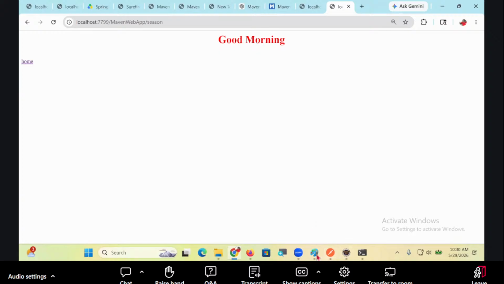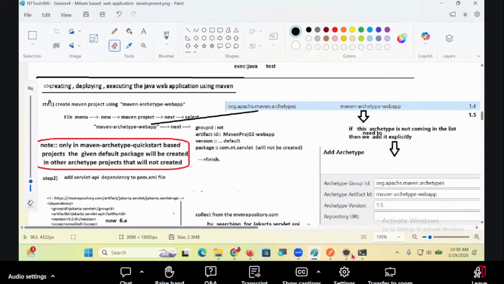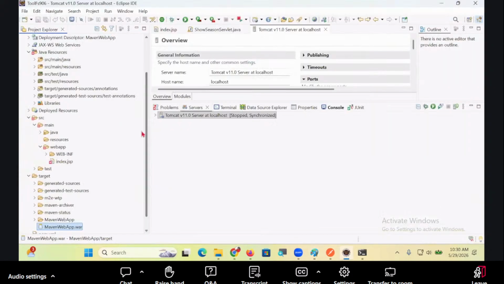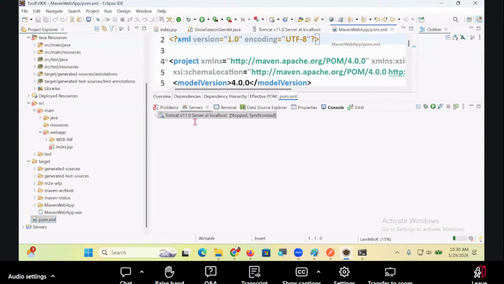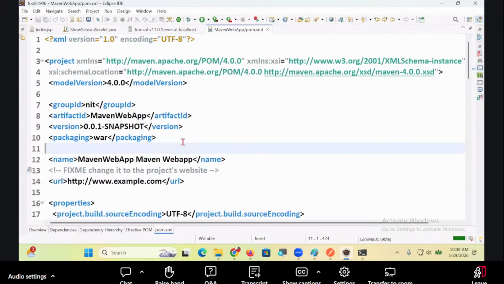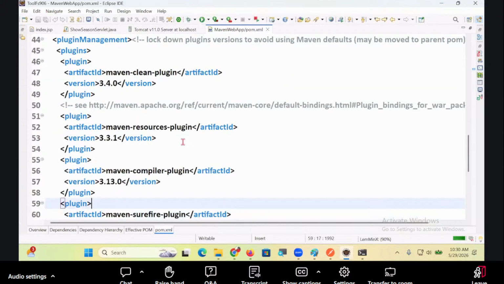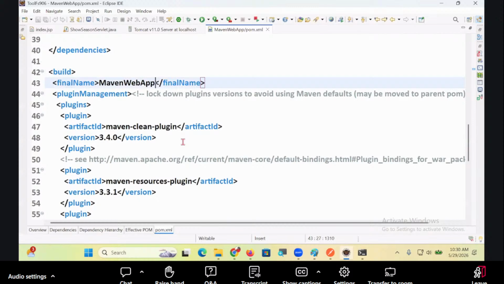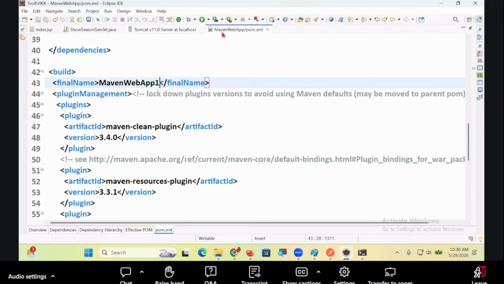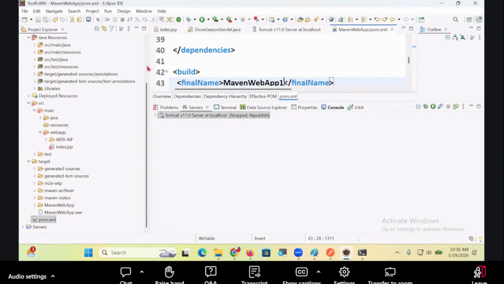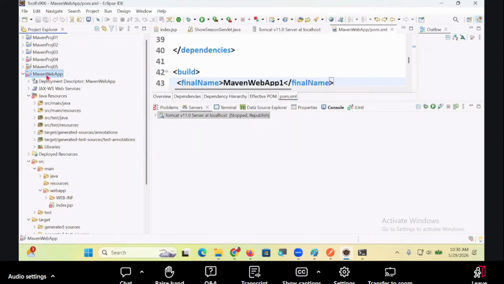No, sir. I want to get control on what? WAR file name. If you would like to get control on what? WAR file name. Tell me. Maven web app 1. Tell me what is there.